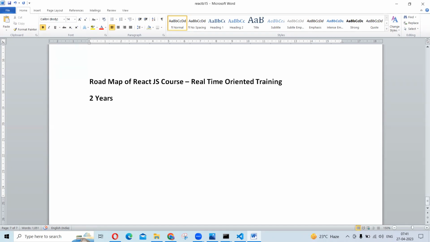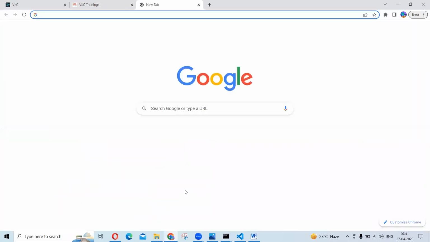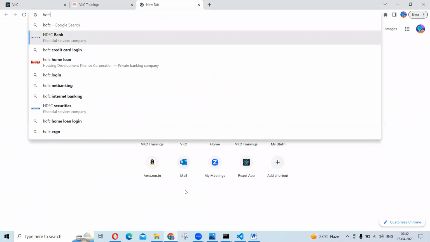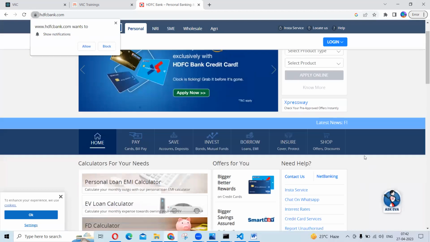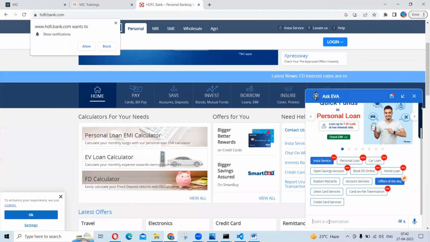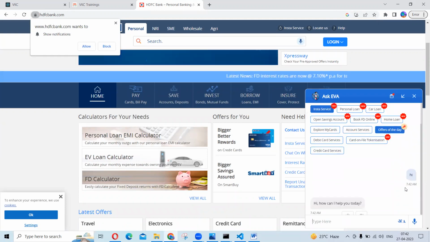At the end of today's session, in the second part, I'm going to explain how to build a live chatbot where two users can interact. For example, if I open HDFC Bank, there Eva is there. If you want to chat about something, customer care is there. The same type of simple application we are going to develop.